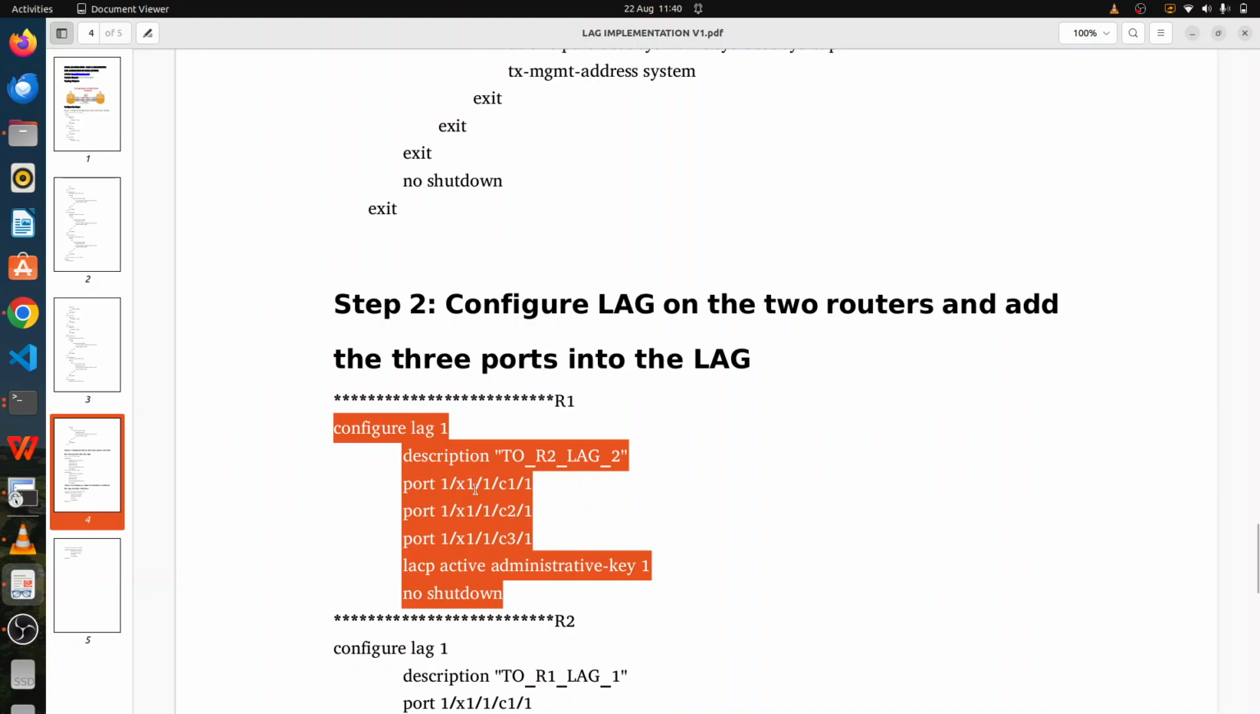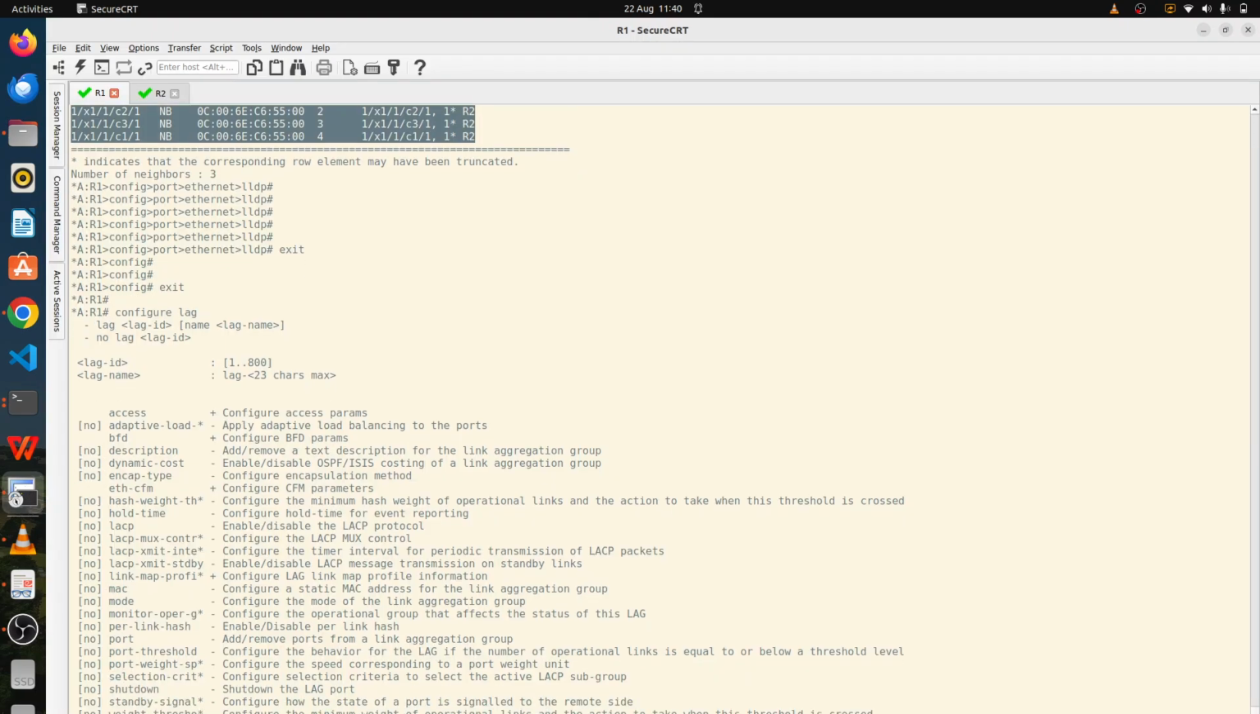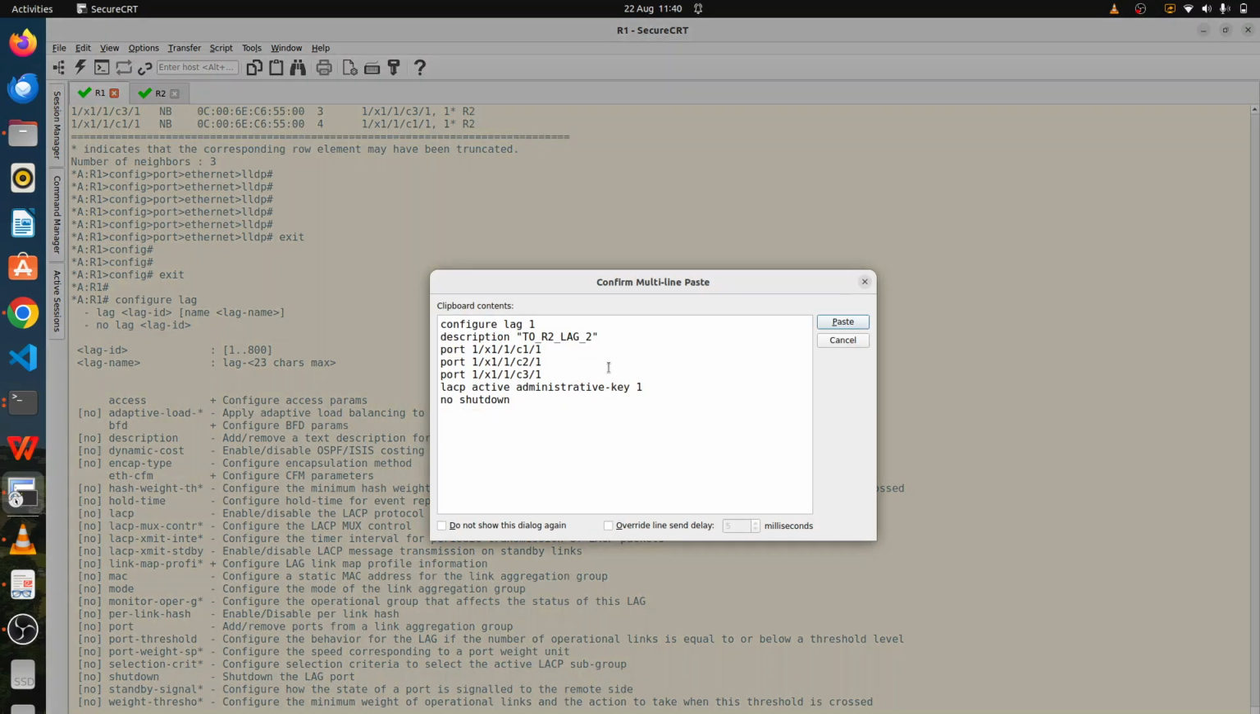So LACP will be used to manage the status, to check the status and monitor the status of our lag. That's why we need to configure LACP. On R1, I can paste: configure lag 1 description. We also give it a description for lag 1 to router 2, then the port, then LACP and the administrative key. So I will paste.